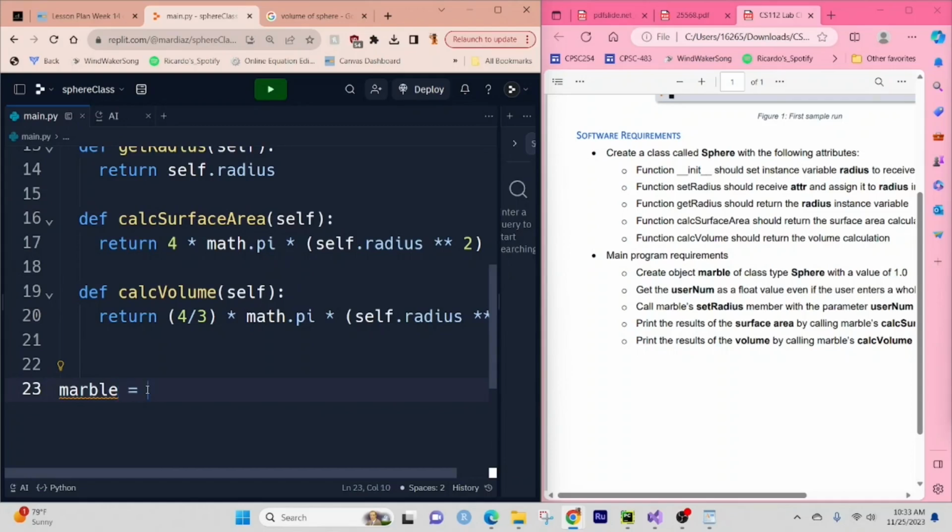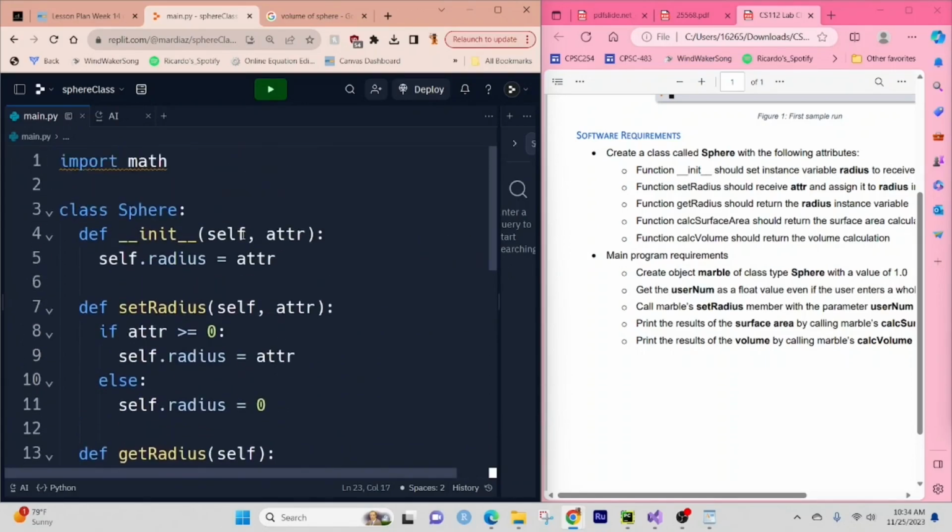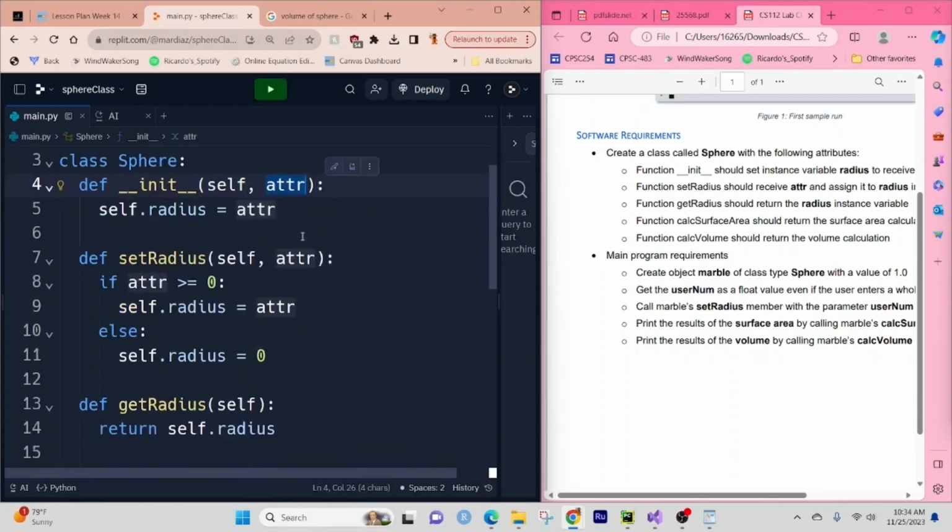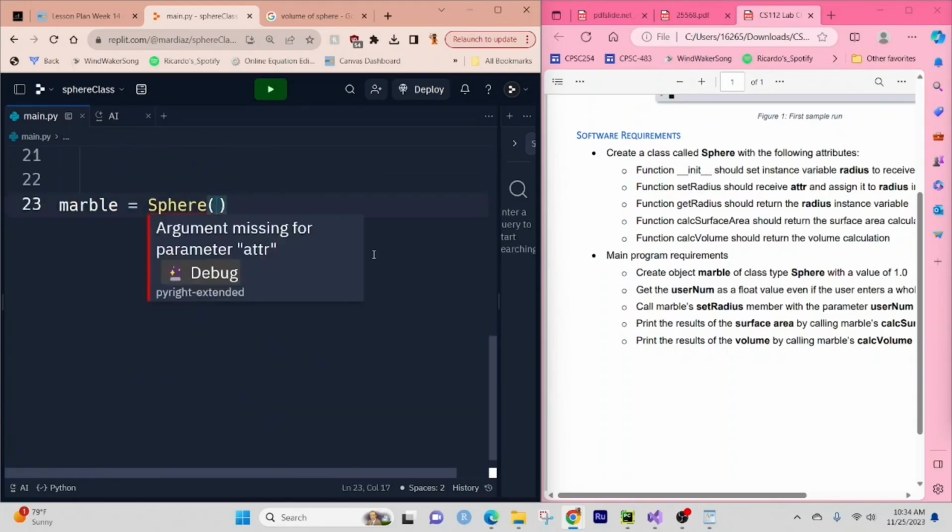We're going to create a sphere object. And to do it, we call the class name. And we need to put whatever parameters that it uses. And in this example, so self, the object, so I can ignore that. So the object itself and an attribute. So the attribute is the radius. That's what we have there.